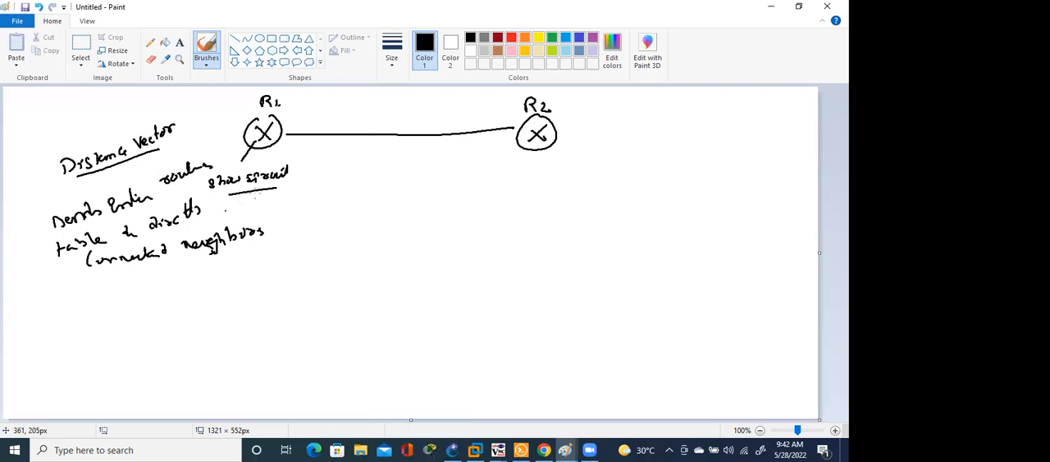So what will be there inside the routing table? The destination, subnet mask, next hop. Okay, fine. So the entire routing table will be sent from R1 to R2 if you use a distance vector routing protocol. But the link state routing protocol is not like that.